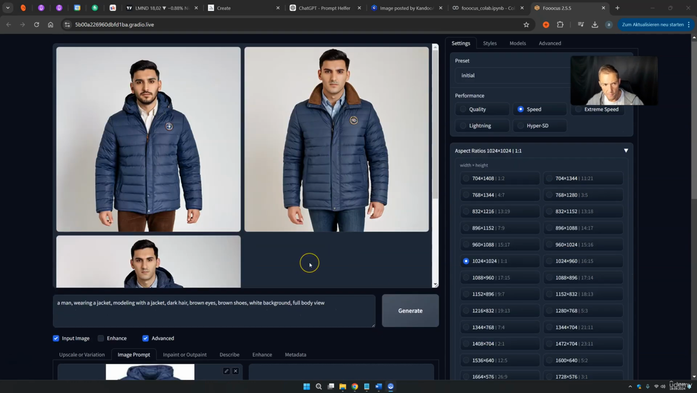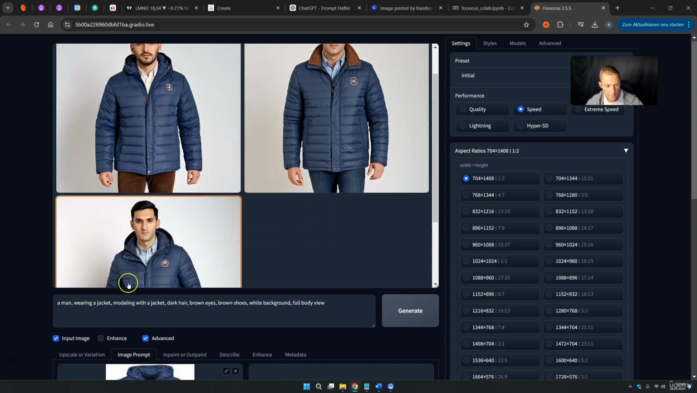And now we have something that looks really similar to the jacket that I have uploaded, but for me it's not similar enough. First I want to change the aspect ratio. I think 1:2 should work better, because right now we do not have any shoes in it. And I have also changed the prompt a little bit. A man wearing a jacket, modeling with a jacket, dark hair, brown eyes, and so on.